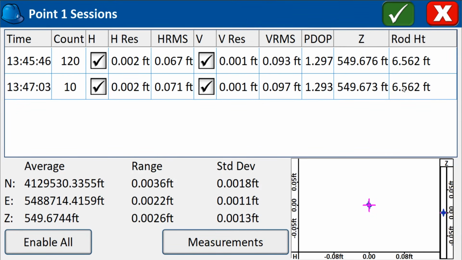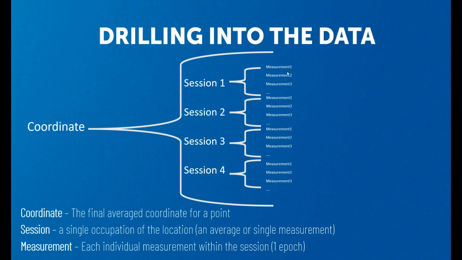Okay, so what we're looking at now that we have two different sessions of data on this screen is the session screen. So I want to stop right here and briefly explain what I mean when I say session screen. It's important to understand how we describe the data in version 7. As in any previous version, there's only one final coordinate for any one point ID. But each coordinate can be made up of multiple sessions on the point. So in this graph, I have 4 sessions on this point, meaning different occupations when I went back and measured on this point 4 separate times. And each one of those sessions is made up of multiple measurements. So you have measurements, sessions, and coordinates.